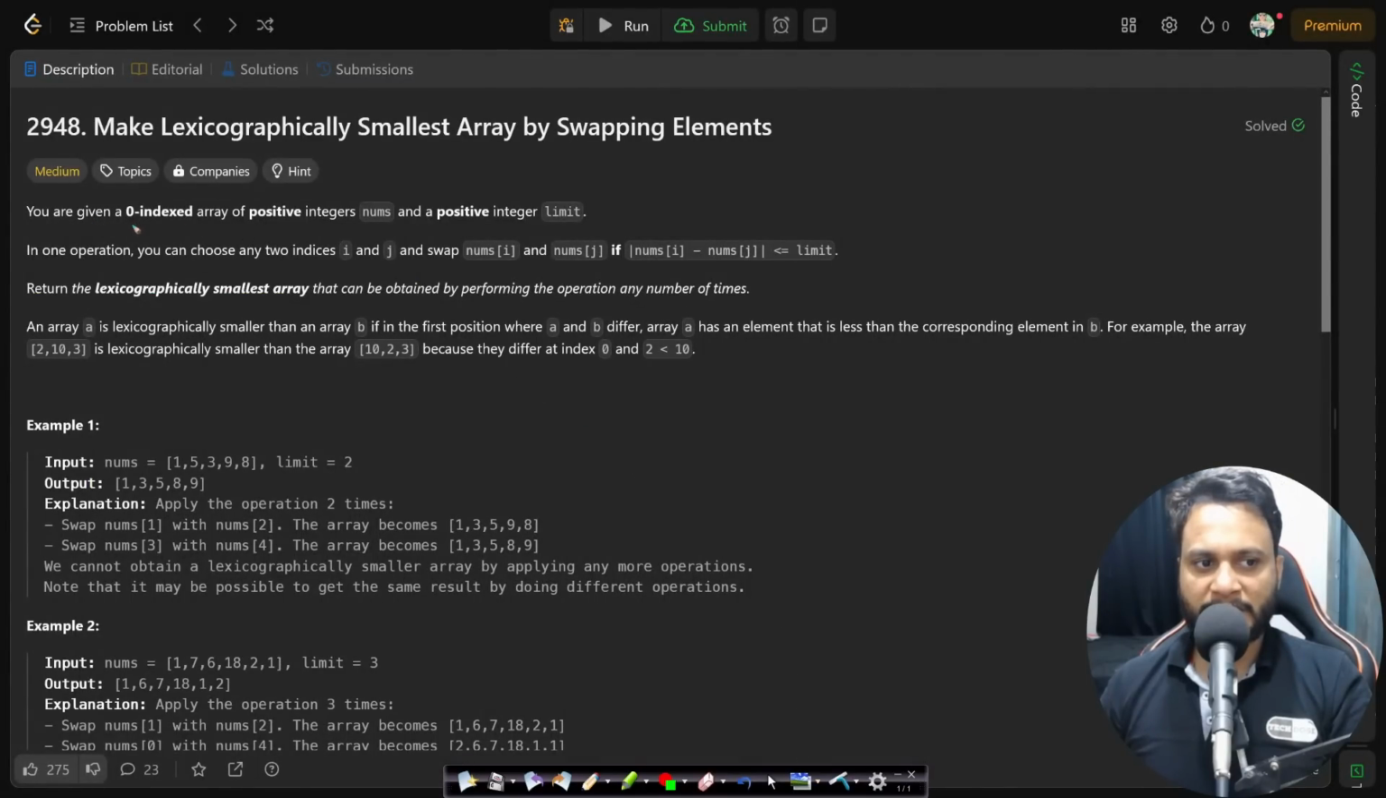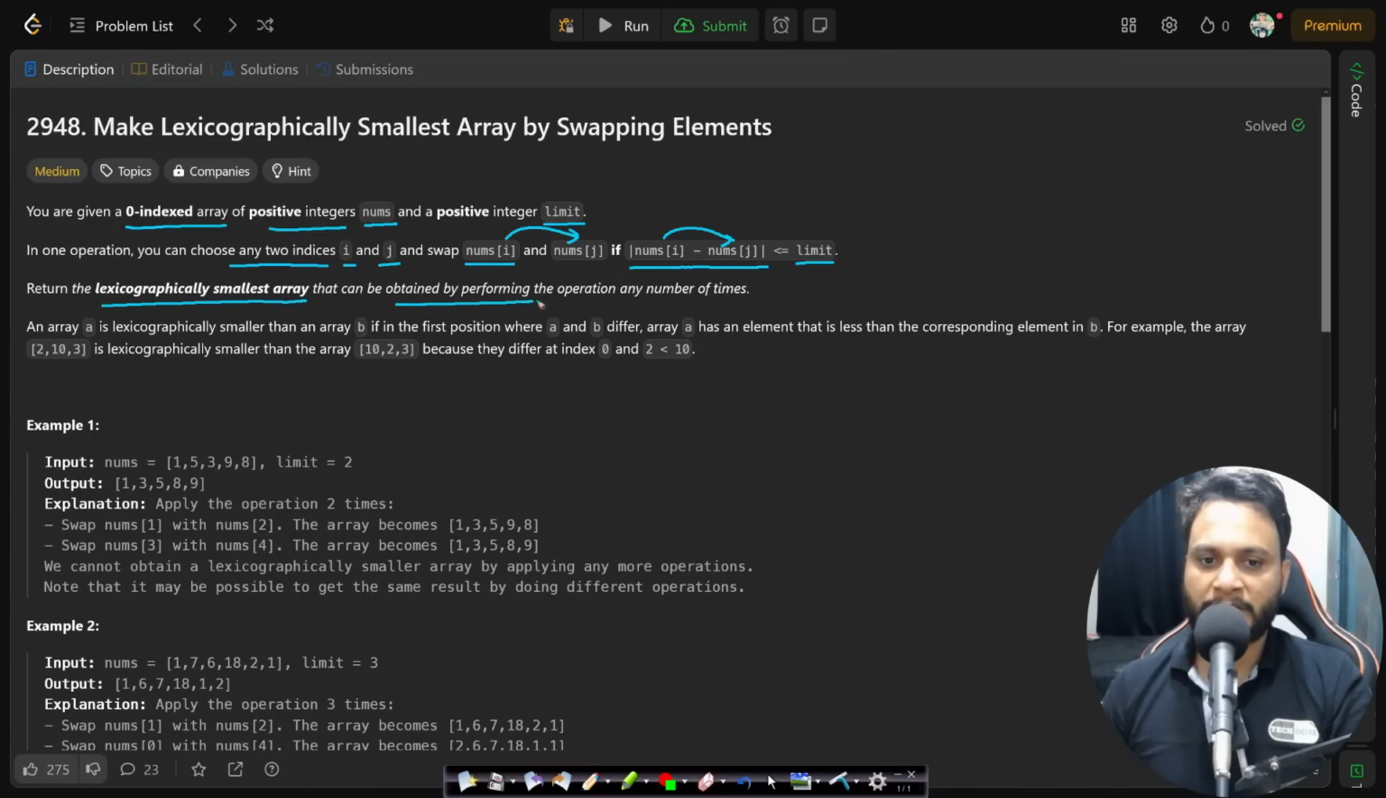In this problem you are given a zero-indexed array of positive integers nums and a positive integer limit. In one operation you can choose any two indices i and j and swap nums at i and nums at j in such a way that the absolute difference between nums i and nums j must be less than or equal to limit. Return the lexicographically smallest array that can be obtained by performing the operation any number of times.